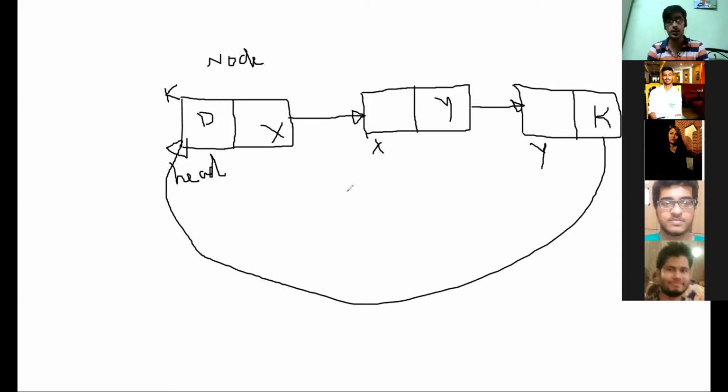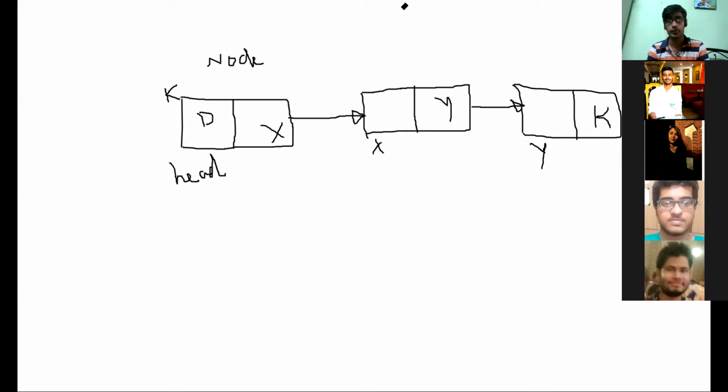But in general, we do not generally use the circular linked list. In that case, the last node address part should be null. So you have to understand the concept: when you create a circular list, versus when you create the normal linked list, only the last node address part becomes null. These are the two main concepts we use in general when we create linked list structures.